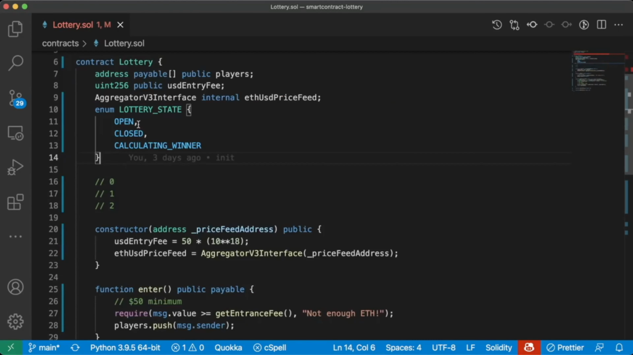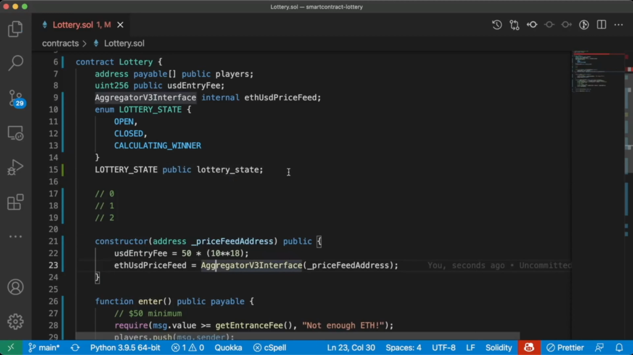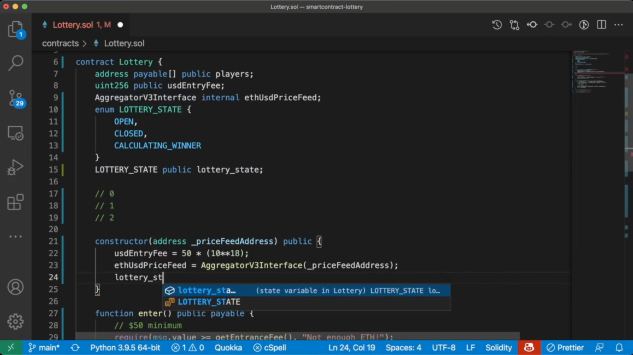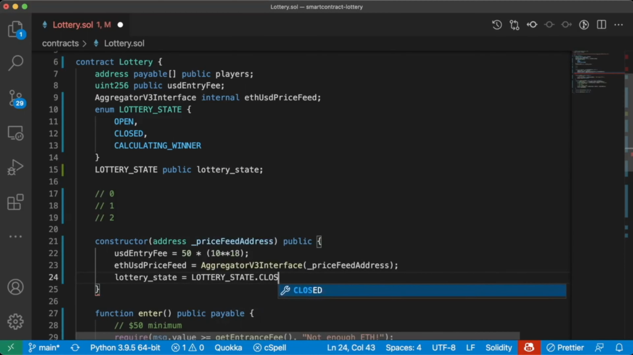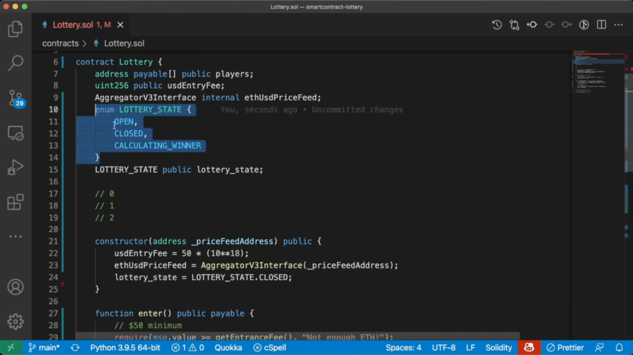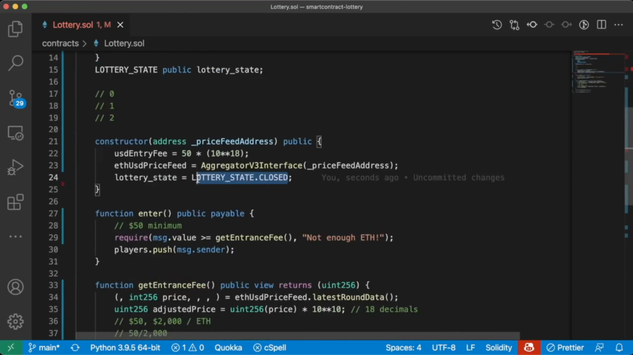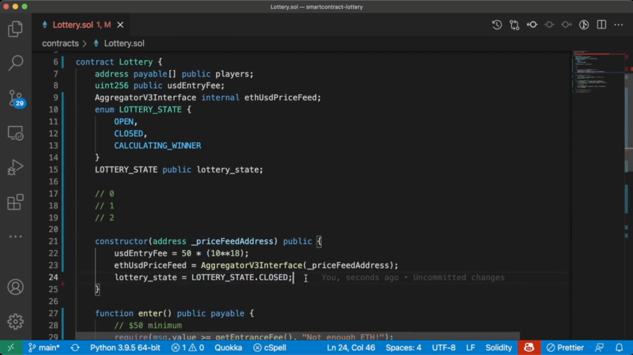Now that we have this new type, we can create a variable of type lottery state. So we'll say public lottery_state. And right when we initialize our contract here, we're going to want to set our lottery state to being closed. So in our constructor, we'll do lottery_state = LOTTERY_STATE.CLOSED. Now, since these are represented by numbers as well, we could also just do lottery_state equals 1, because 1 stands for closed. However, it's much more readable to do LOTTERY_STATE.CLOSED.